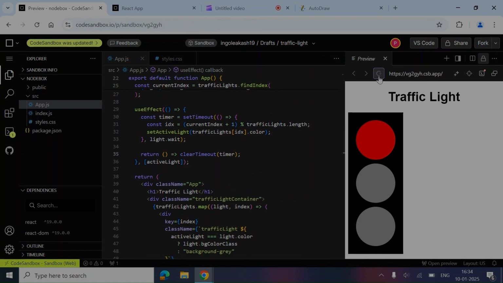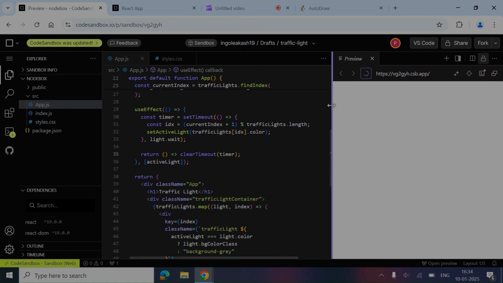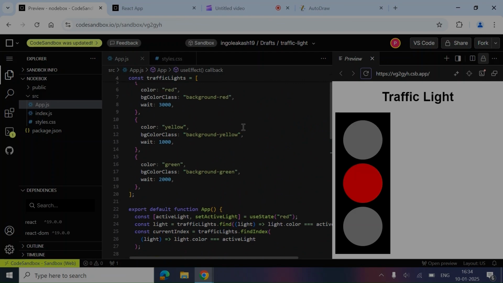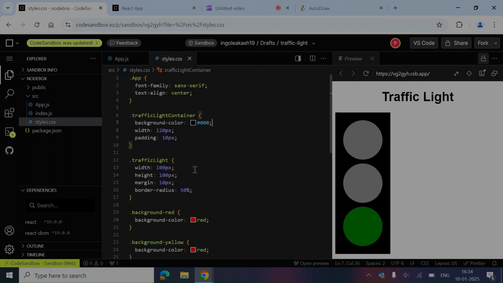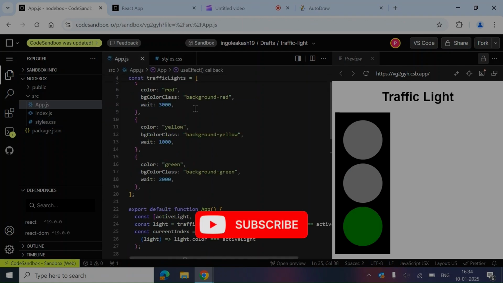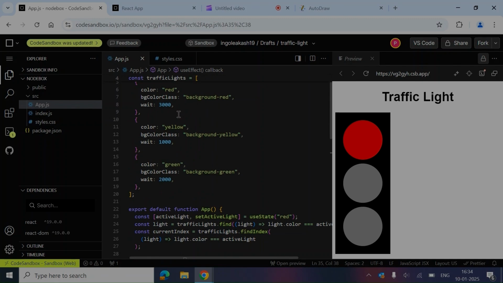So let's refresh it. Let's see if it's working or not. It's not giving us. There is some mistake. Yeah. Cool. So friends, as you can see, the code is working.